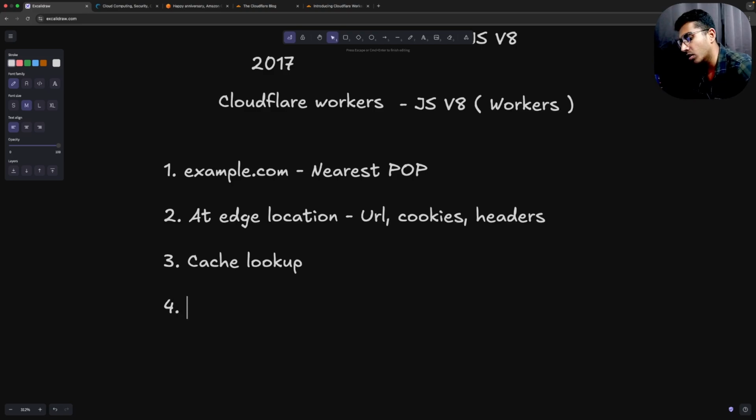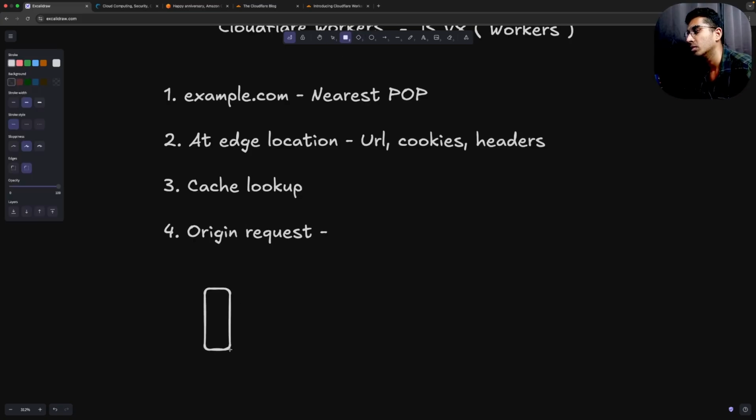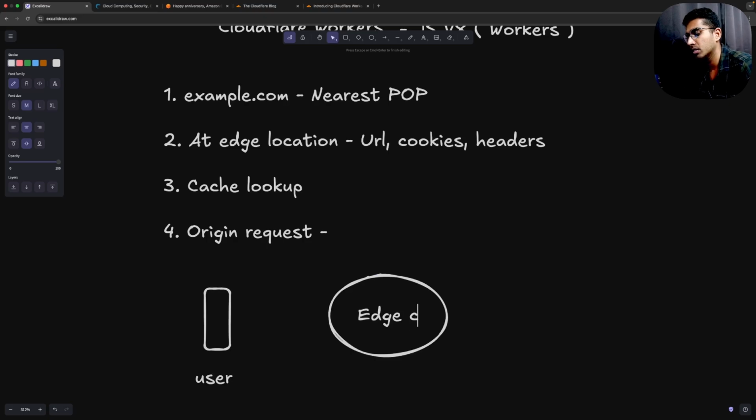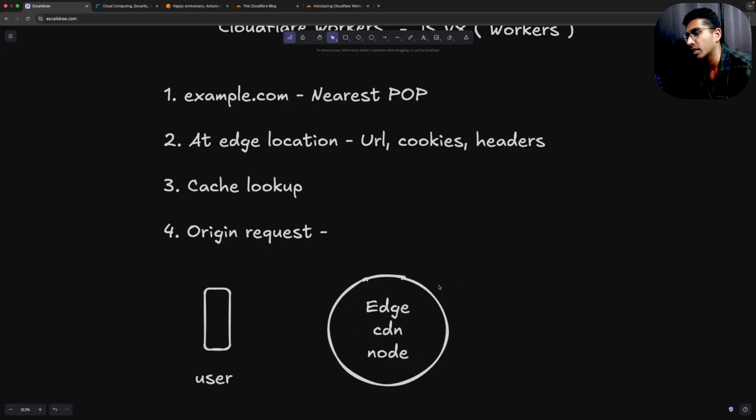Then what happens? Origin request, of course. Since it was a cache miss, you have to make a request to the origin server to get the content, or to get the latest content if the cache was expired. Now at this point, if there is an intermediary cache, AWS has these regional caches. This is your user. Let's say we make it round. This is your edge CDN node, which is serving a request, and this is your server, which is very, very far.